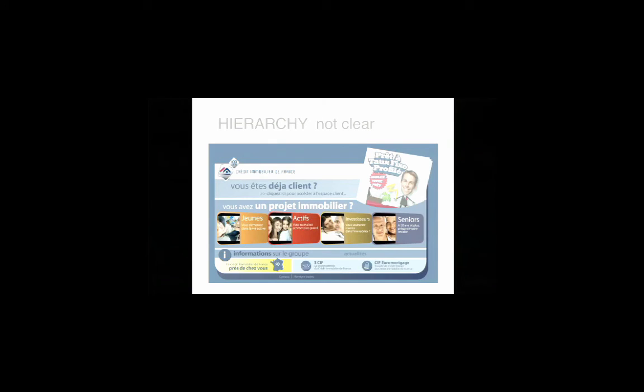As opposed to this page, it's not really clear what you're supposed to look at first. It's a little bit visually confusing. I would say that the hierarchy is not cleanly established here. So that's why I'm not even going to go there.